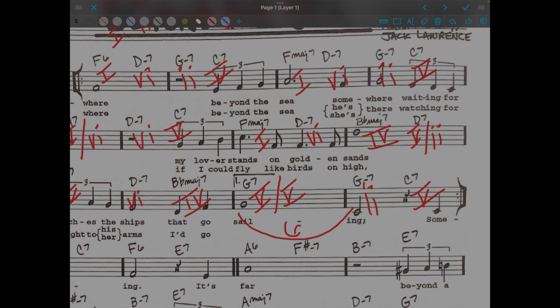So you could think of this as a G7 measure, and you can think of this as a C7 measure. And this 2 chord here, this G minor 7, is just a passing chord. So it's a chain of dominant 7 chords with the minor chord here just being passing. So that's kind of cool.